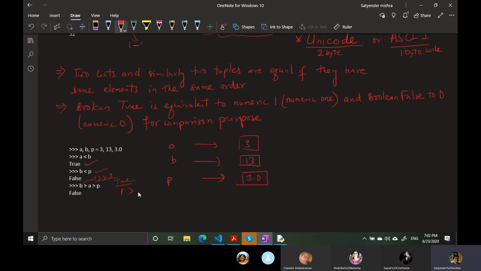So what is the value of P? P is 3.0, right? So the answer is false. So true and false and false will make false. Understood. So we can chain the operators, right? And we study about chaining of operators in Python. In Python, we can do chaining of operators. So this concept is called chaining of operators.